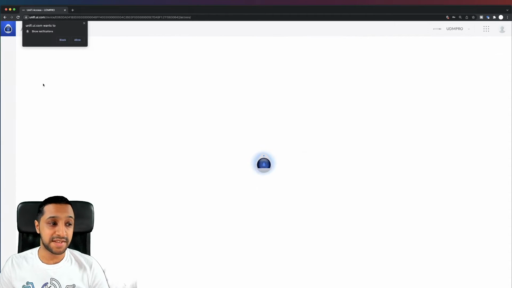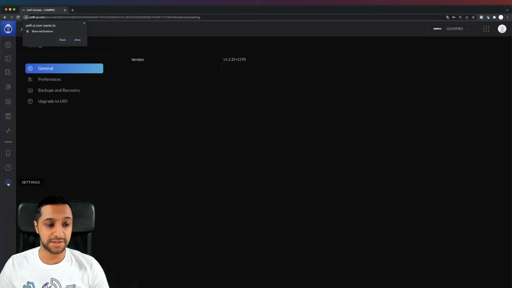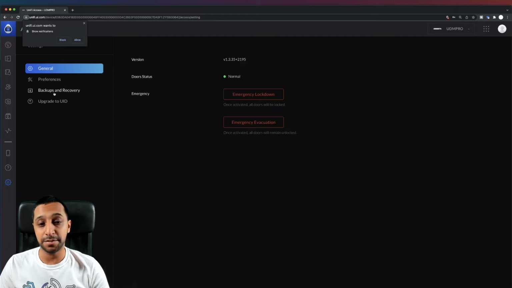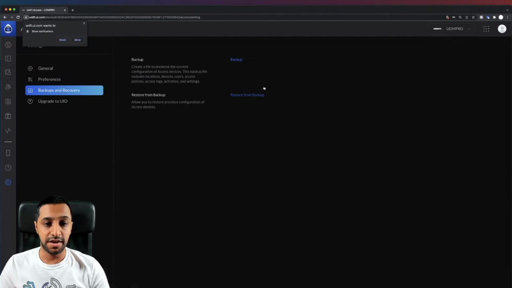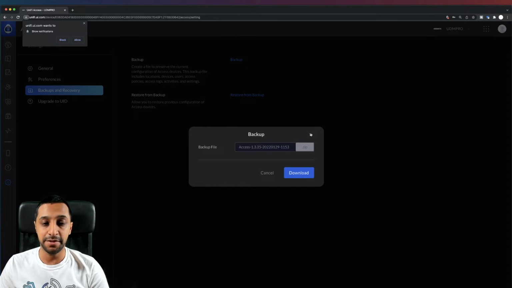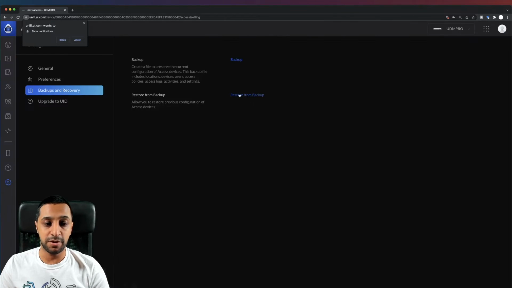When you go into Access, similar sort of thing, drop down to the settings and you've got backups and recovery on this. And then here you can click backup and it will give you a backup to download. You can click it and download it. Or when you come back to restoring, you go ahead and restore from backup.